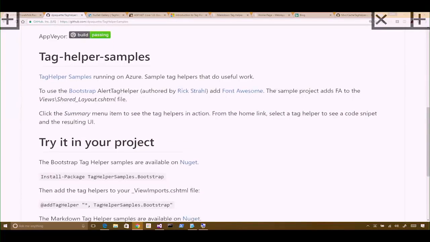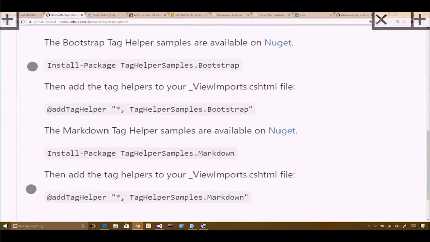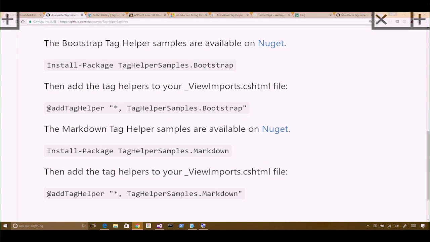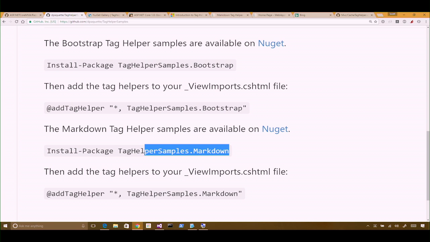There was one that you pointed me to that was done by David Paquette, who is an open source person and an MVP, and he wrote a series of sample tag helpers, and they're all open source as well. They're available for you to add to your project using the NuGet package manager. So that's interesting. Let's grab one of them. He's got tag helper samples markdown.